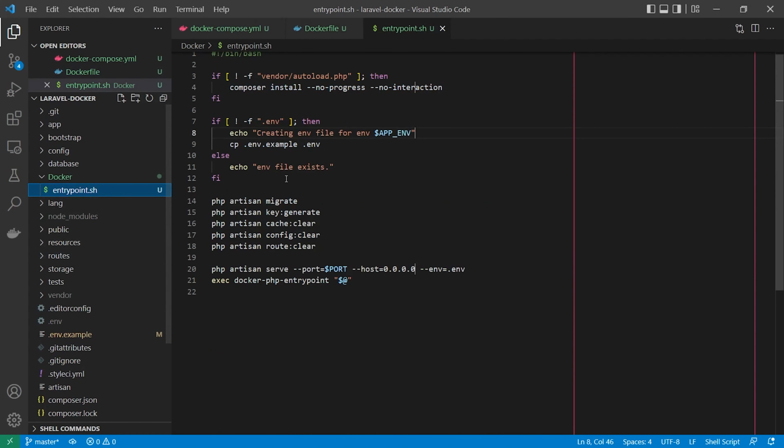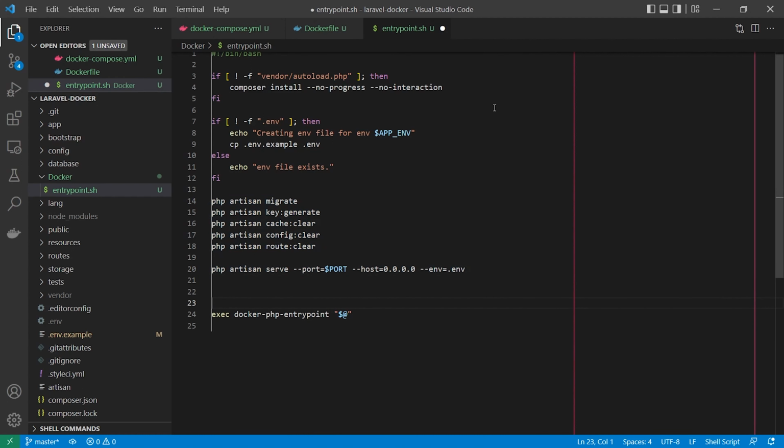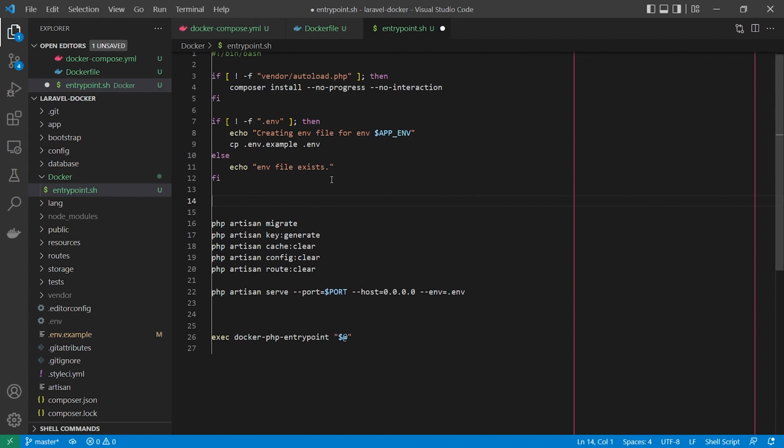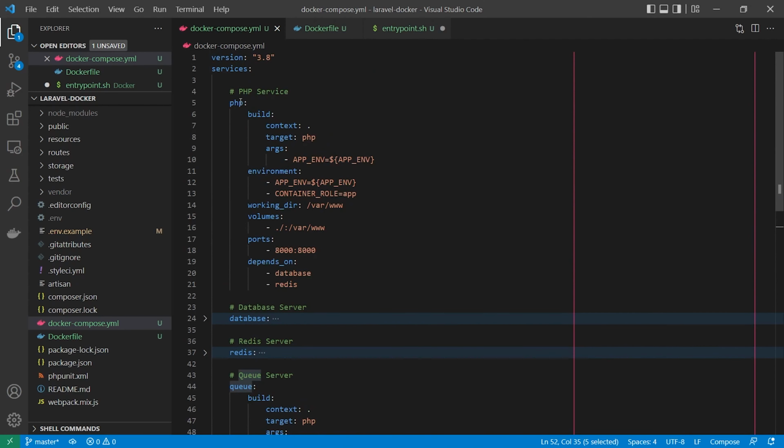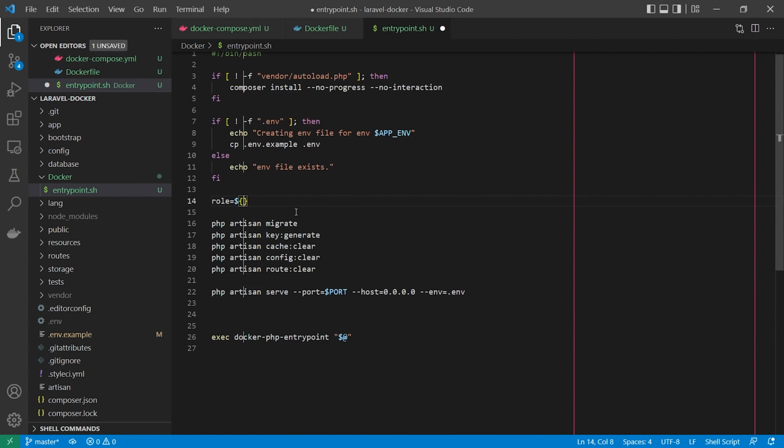So let's go back to our entry point. For our entry point, we want to install Composer if it does not exist. We also want to create our env file if it does not exist. But for the queue, we don't want to run this. This is only for the PHP application. So what we're going to do is wrap this in an if statement. So the first thing I'm going to do is create a new variable and I'm going to call it role. And role is going to be coming from our Docker Compose file. Remember how we set this container role inside environment? For the queue, it has the value of queue. For the PHP, it has the value of app. And let's add that here.